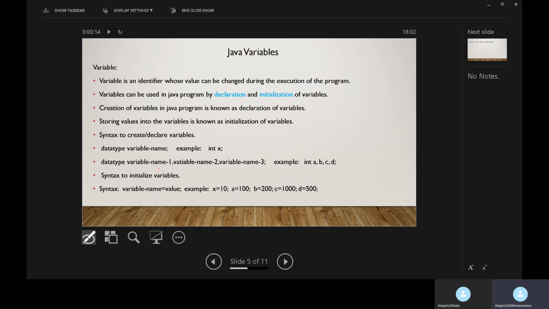We can create or declare multiple variables at a time in a single statement. So data type, variable name 1, variable name 2, variable name 3. The example here is int a, b, c, d. Like this, we can create any number of variables of a data type at a time.